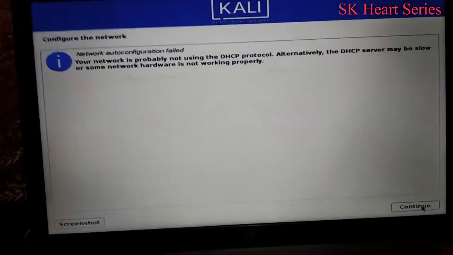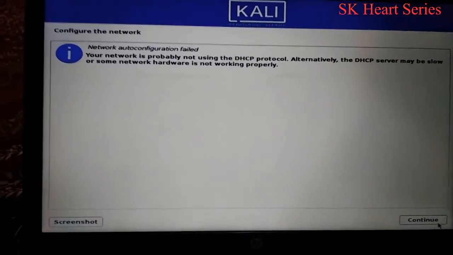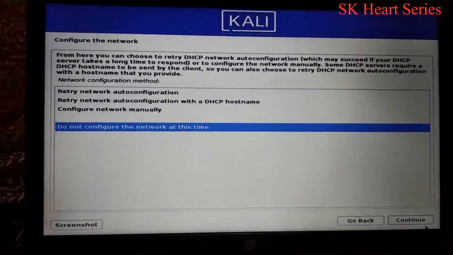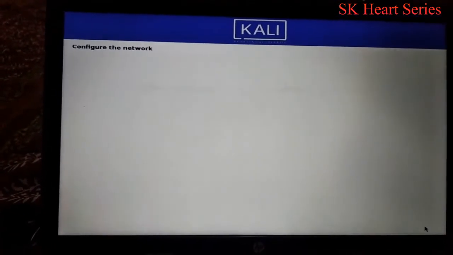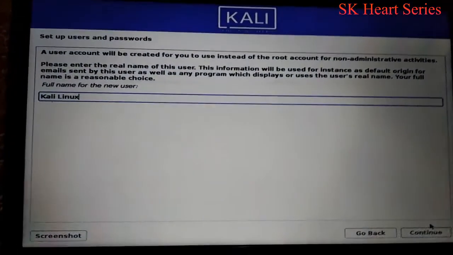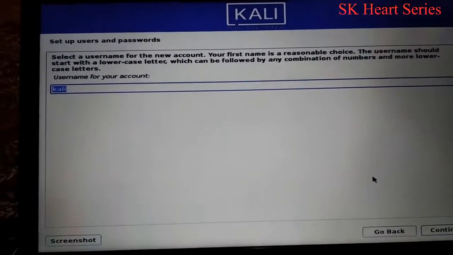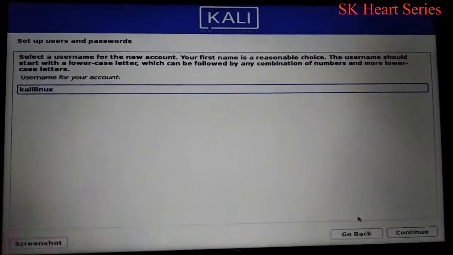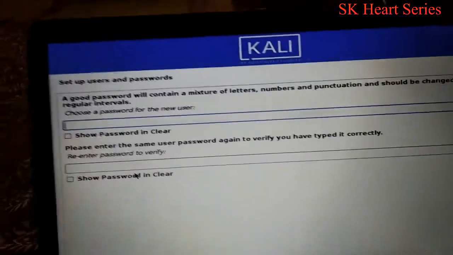Here you can see network autoconfiguration failure. I click on continue. After that I have to choose do not configure the network at this time, then continue. Here I type the hostname, Kali Linux. Here I type my name, that is Kali Linux, because Kali Linux is used for a special purpose. Here you have to enter a username, that you have to remember. Enter Kali Linux. Here you have to enter the password.